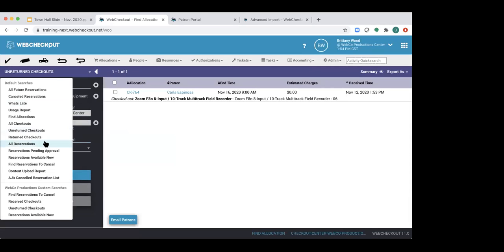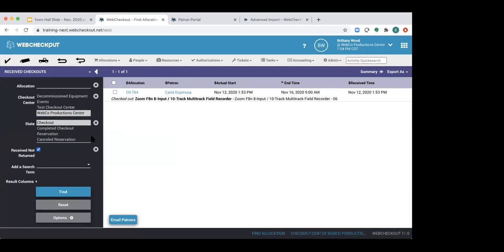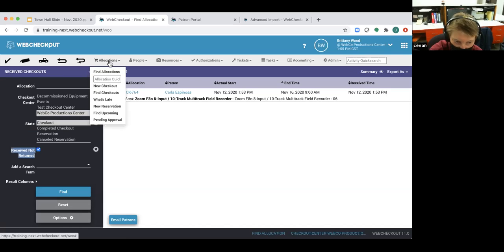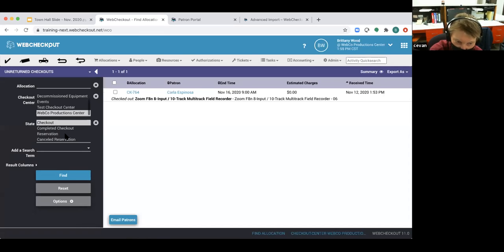And additionally, I made a custom search right here for received allocations. And you can use a search term called received but not returned to look at specifically all of your checkouts that have been received, but you haven't yet returned. Does that make sense, Kathy? Okay. But there's no way to flag, like if you go under all checkouts, there's nothing on that screen that just flags it. You have to go in specifically under received.